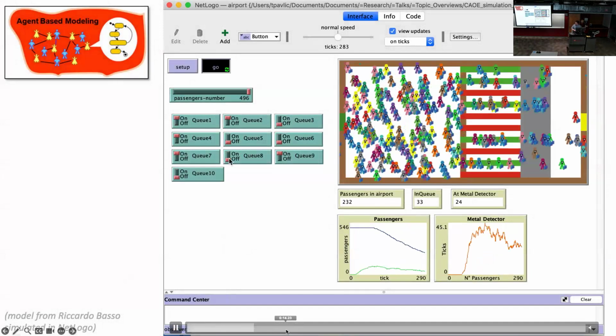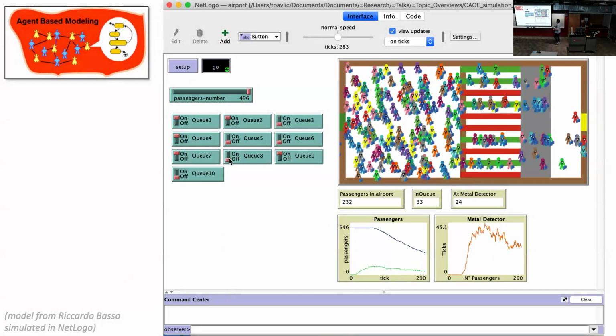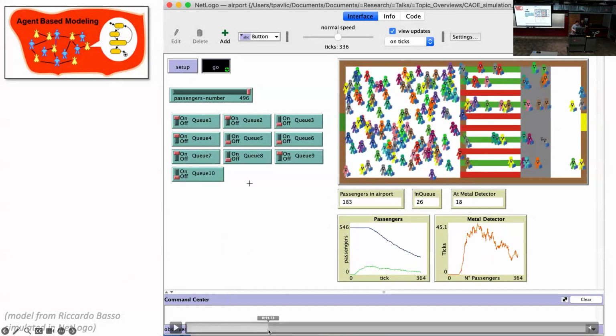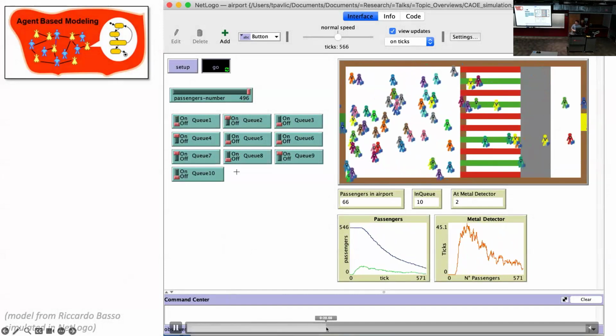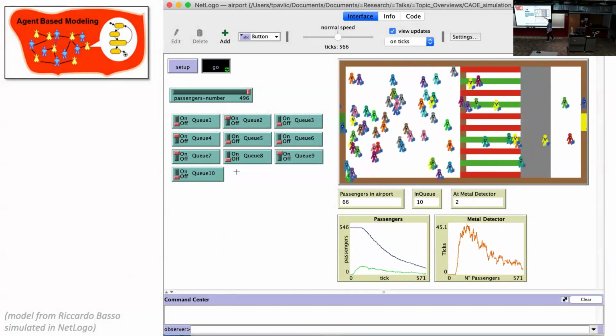Well, I may have to step through this. For some reason, PowerPoint's not running this in real time, but imagine, if you will, and I'll step through different snapshots, people bouncing around randomly here. And as they move into these different slots, they get captured by these lanes that are green, those are lanes that are open, and then they move down through here and eventually go off to their gate. So we can turn on and off different queuing lanes and see how the number of queues affects how quickly people get to their gate, for example.